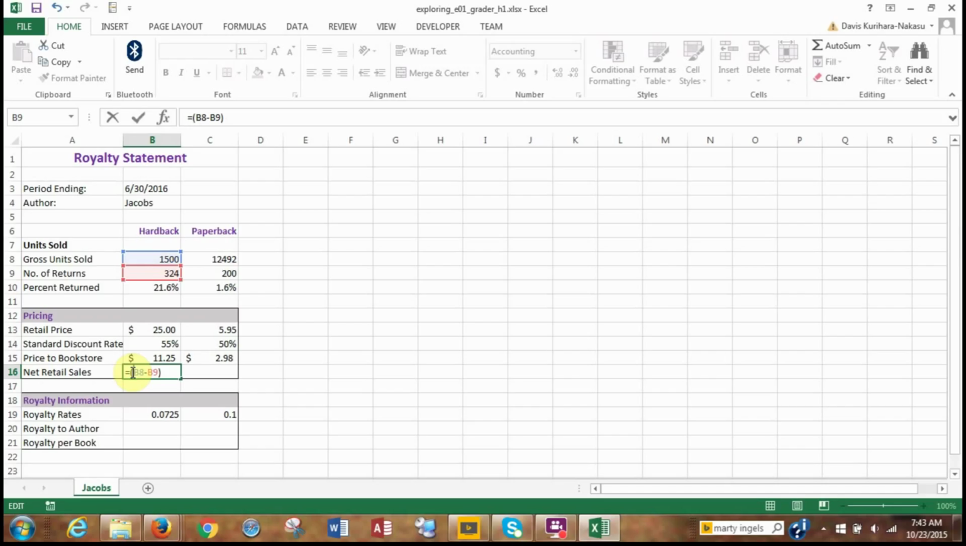And the net retail sales is the revenue from the net units sold at the retail price. So we have the net units sold times the retail price. So we put an asterisk times the retail price up here, and then hit enter. So it should be 29,400.